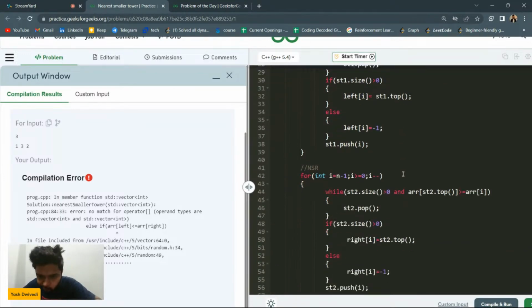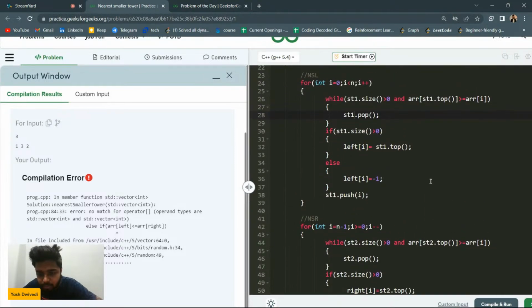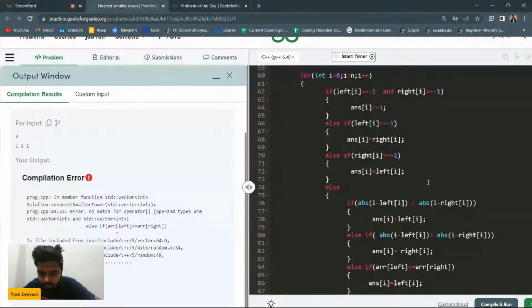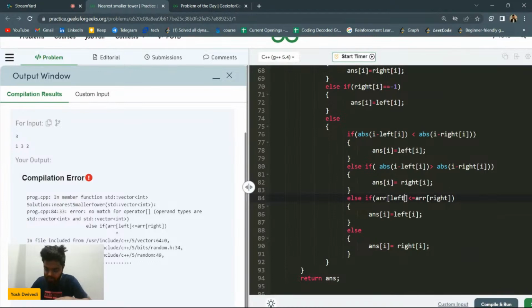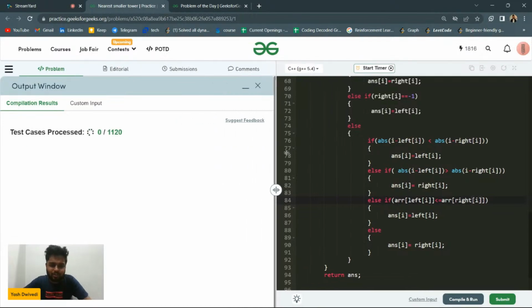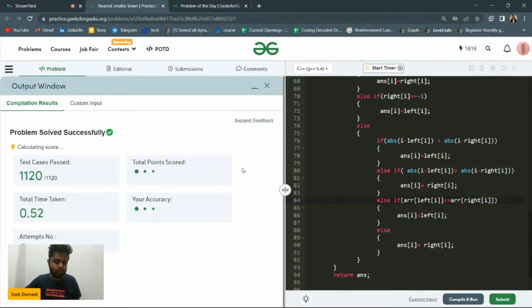Let me just check with this part. Okay, error of left and error of right. Where have I made this mistake? Yeah, so if this thing, I should write as right of i. So this was the mistake, line number 84. Yes. Now it works on the samples. Let's try and submit it to get it accepted. So it was a basic mistake. I should have written left of i instead of arr of left. Yeah, so it does get accepted.